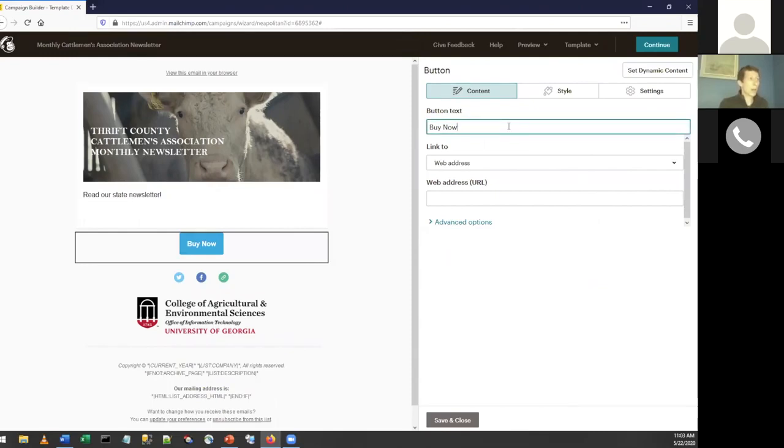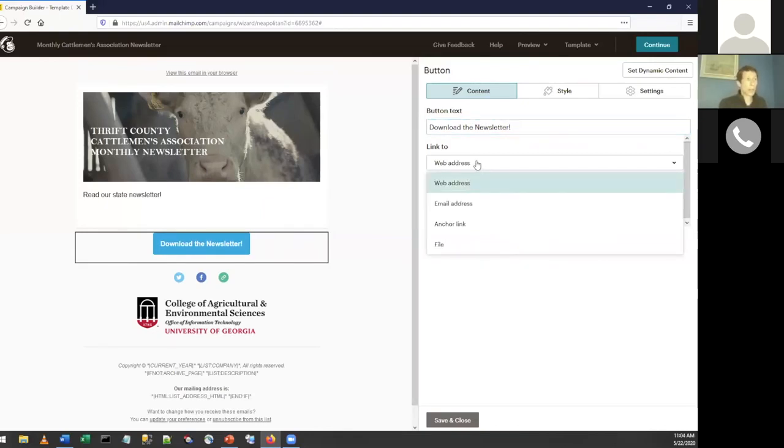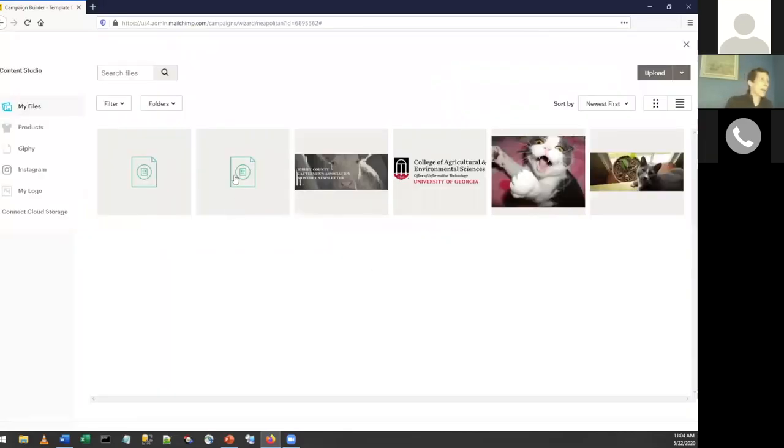You can tell how MailChimp is oriented because it says buy now. We're going to change that to say like download the newsletter, or whatever we want to say. And then instead of a web address, we're going to link to a file. And where does the file come from? We're about to upload it. So click on file, and then you just click upload and then upload that Healthy Georgia Connections PDF.